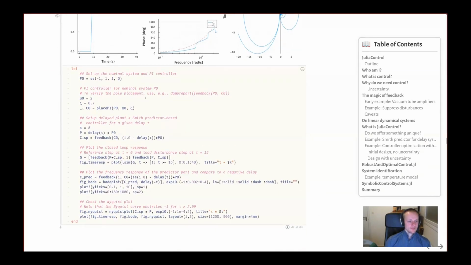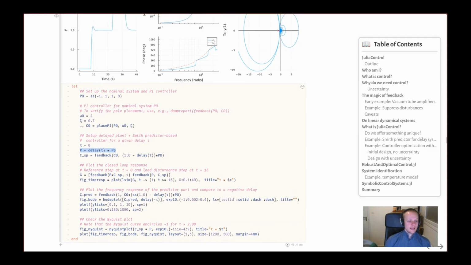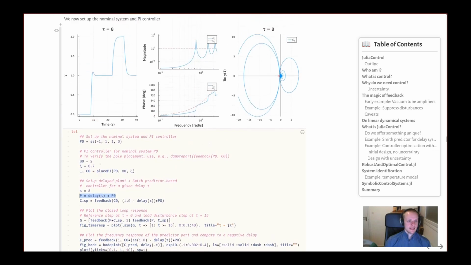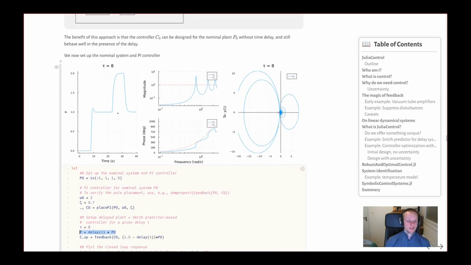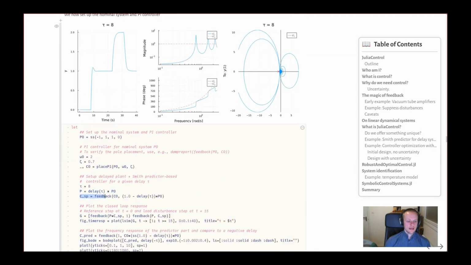All right. So the next step here is to add the delay to the nominal plant. So we say the time delay is 8. We create the delay component and we multiply it by the nominal system. So this is now the full system. And then we form this inner loop here. So the inner loop is a feedback between C0 and these two elements. So that would be this line.